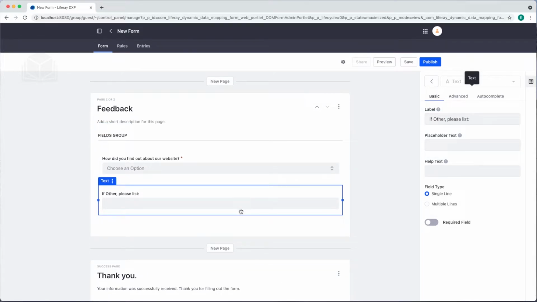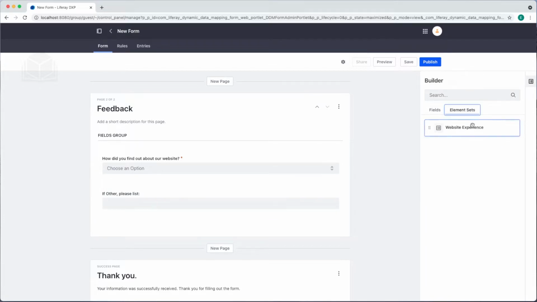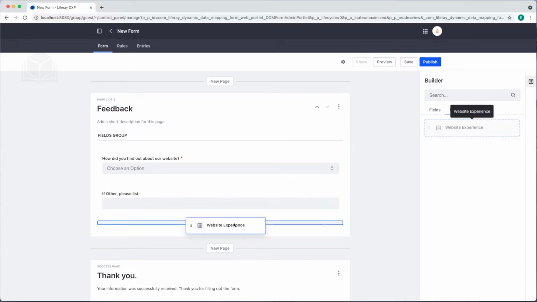Another powerful tool in Liferay Forms is the ability to create element sets, which are groups of elements with customizations that can be saved and used across multiple forms. I've already created an element set, so I'll go back to the Builder and select this Element Sets tab. I can simply drag that in to our form.